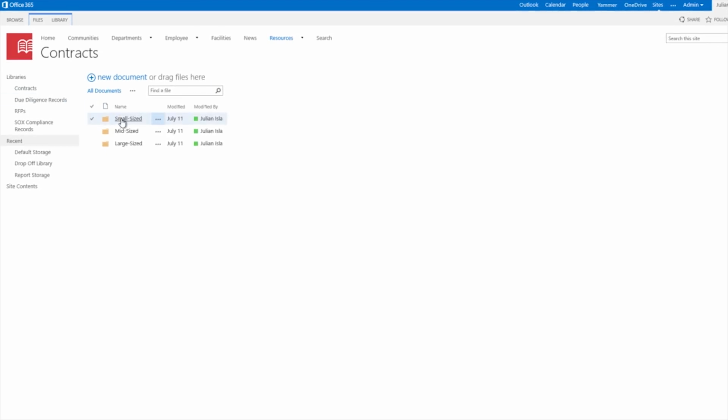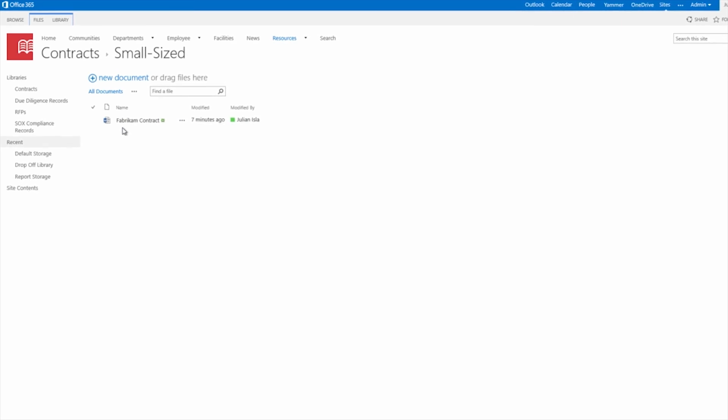Let's check that folder now. Great, our rule is working and contracts of the type we specified will now be sent to this folder moving forward.